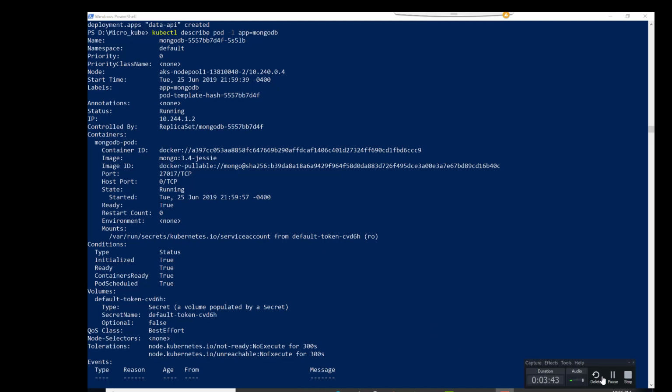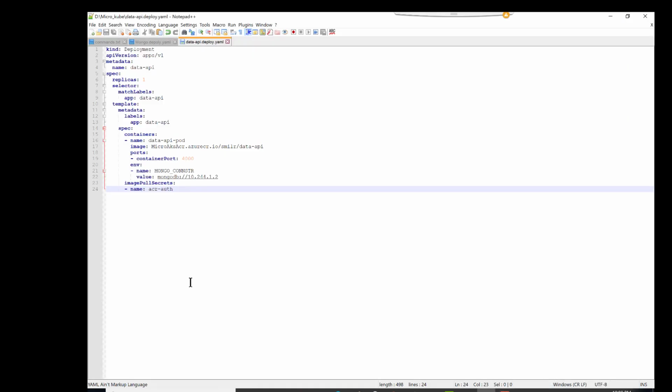And now we can continue working on. So I apologize, I forgot one step here, and that would not let us connect the data API to the MongoDB. The first thing that I forgot to mention here is that in this one you need to make sure that you use your ACR registry login server name, right?